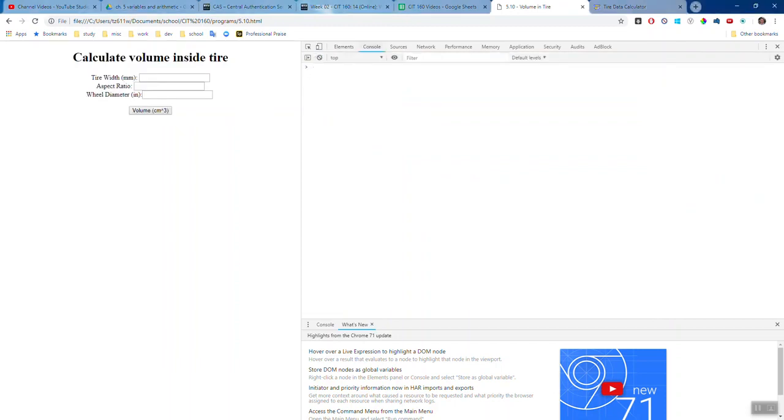Okay, so right here you can see that there's not really much going on, which is fine. So if I wanted to compute this, let's just make sure that this function actually works. I'll say it's 245 millimeters, the aspect ratio is 45, and a width of 18 inches. Hit the volume, and it pops that up for me. Okay, so the function worked. Nothing came up in the console, which is good, and the page is doing what we wanted it to do.